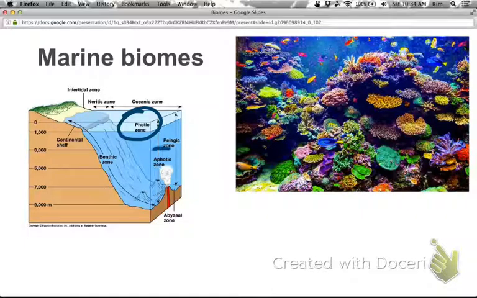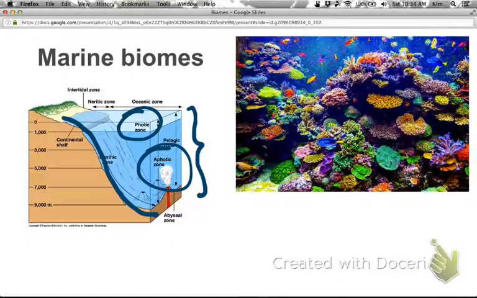And then you have the aphotic zone where not a lot of light is getting through, so not as much plant and animal life. The pelagic zone here is just all of the water. And then the benthic zone is just what runs along the surface, so where the water meets the land there. And that's the last of the biomes.